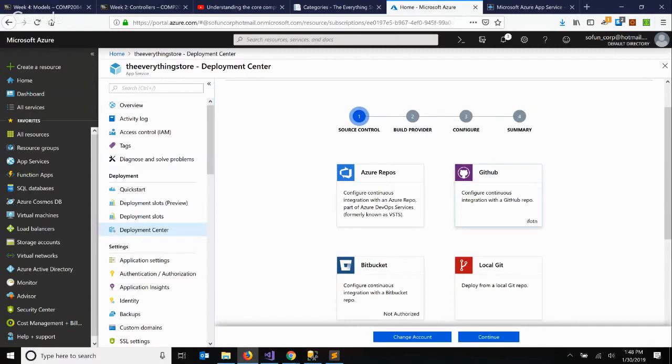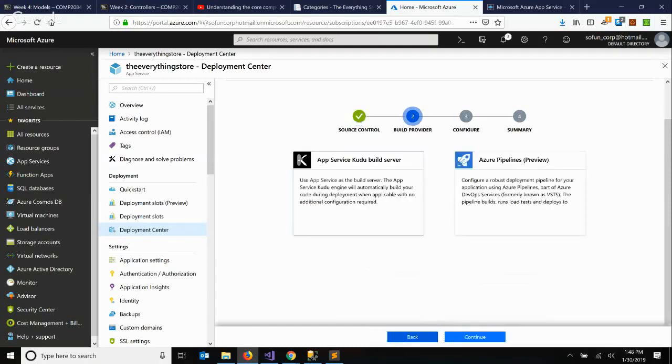Now, I've already authorized my GitHub account. It shows my GitHub username. You won't see this yet. When you click GitHub, it'll prompt you to log into your GitHub account and say, do you authorize Azure to access your Git credentials? And GitHub will also send you an email making sure you're okay with that. So I'll just click continue.